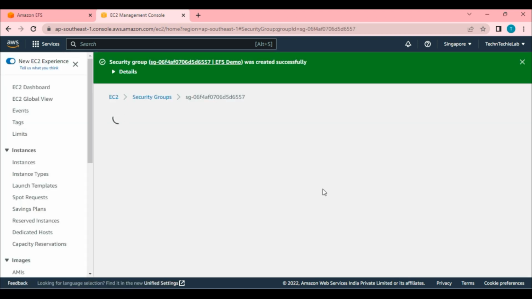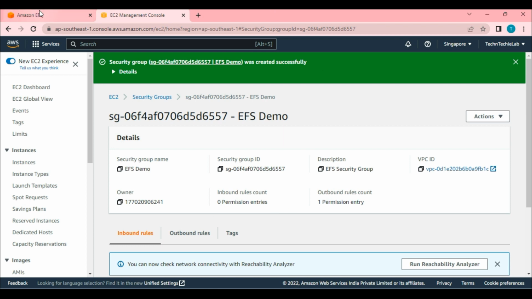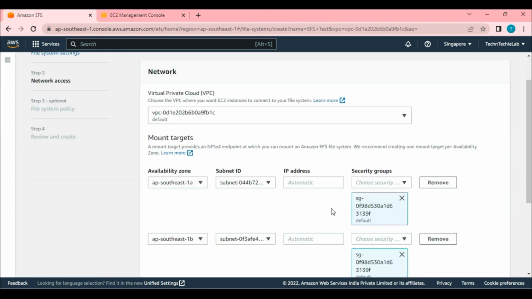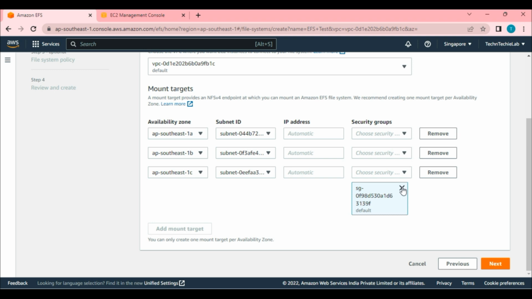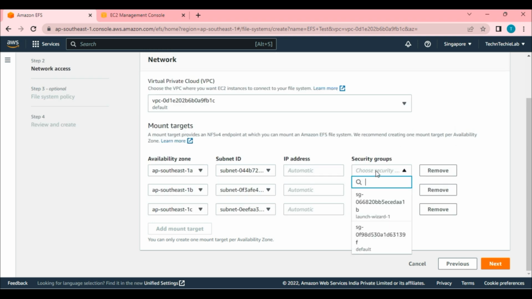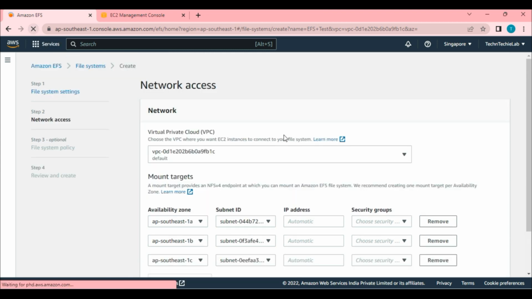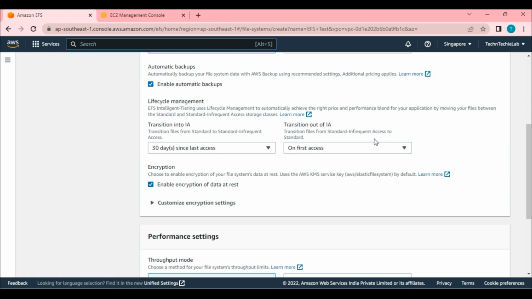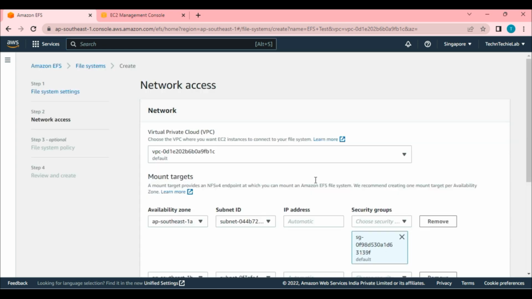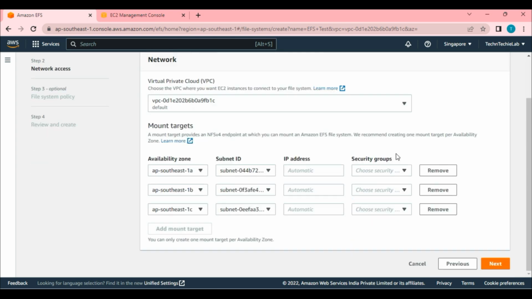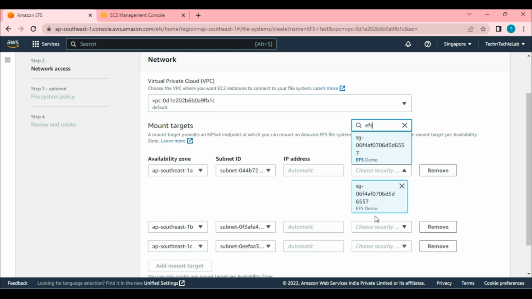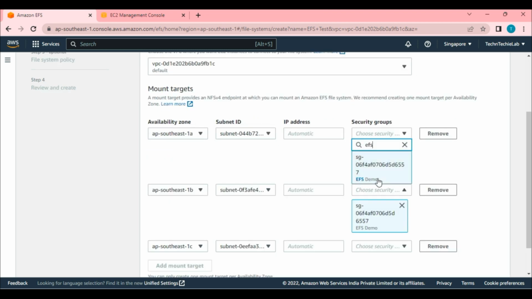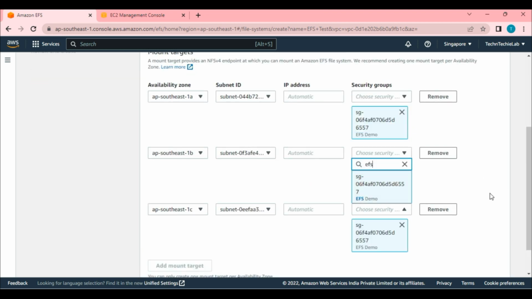Click on create security group, and there we are. Now we'll go back to the EFS tab to remove the default security group, and we'll add the latest created one. So guys, reload this to refresh the page and just cross check all the entries are correct. On the next page, we can remove this security group and add the latest one, that is EFS demo, for all three availability zones. We are on the right way.